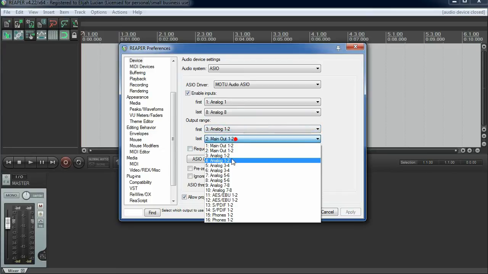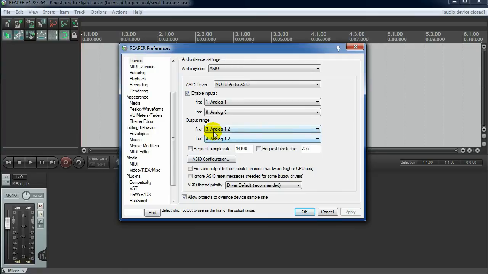Now, output range, I only put from analog 1-2, okay? And you'll notice that it's 3-4. That's because it's a left channel and a right channel. So the first channel is going to be left, last channel is going to be right. So it's going to pick left, right in order for my output.